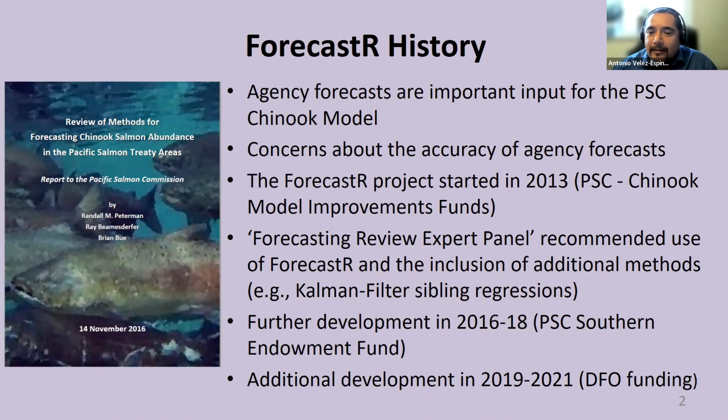So in 2013, we benefited from some PSC funds to the Chinook Technical Committee, or CTC, for what was called the Model Improvements Funds. So we were able to get the project going, and by 2016, we had very good progress on the original vision for this particular tool. At that point, the commission contracted a forecasting review expert panel just to evaluate the forecasting performance within the Chinook technical work, and particularly the Chinook model and the agency forecast provided to it.